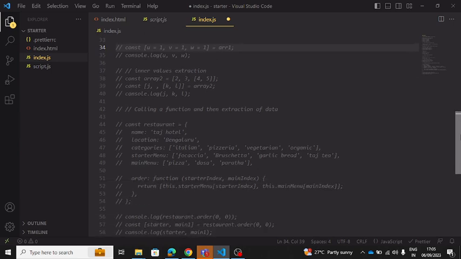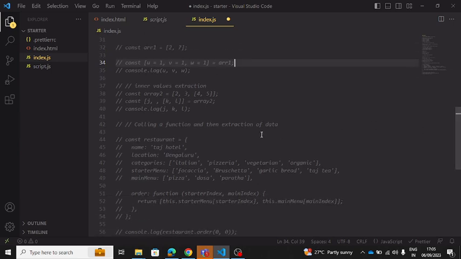And now inner value extraction, this is a very important and interesting topic. Let me just show you the problem. Let us say const array2 is equal to 2, 3, and then there is an array, inside that array there is another array. I want to extract the values like 2, I don't want to extract 3, I want to extract 4 and 5 again.